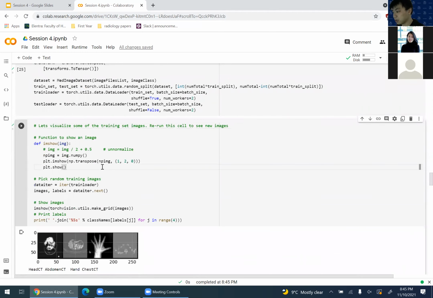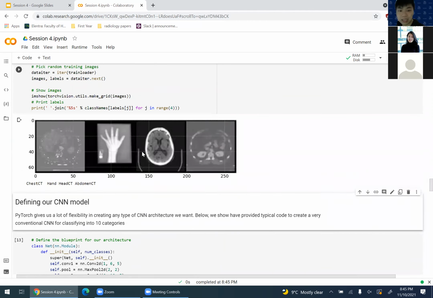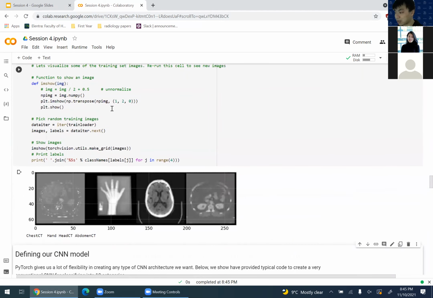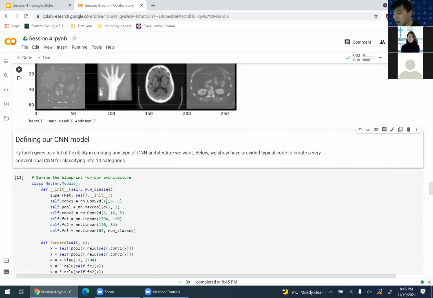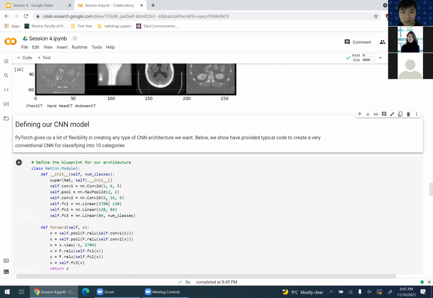Okay. So now let's see what these images look like after all these transformations. So now these images in the data loader look like this. So it's going to feed into the convolutional network like this. Okay, now we can finally go to the convolutional network after all that data preparation.